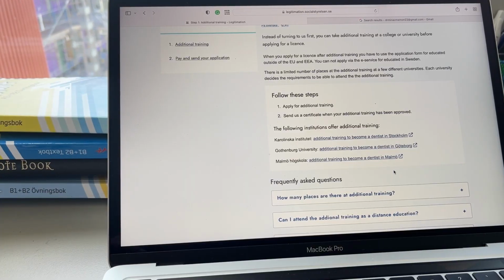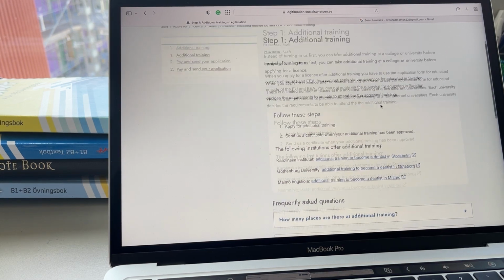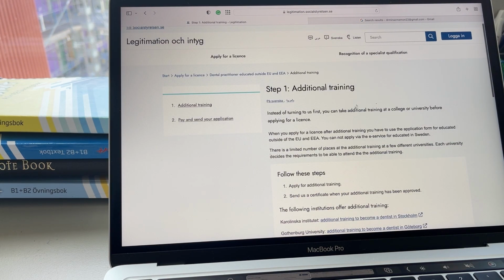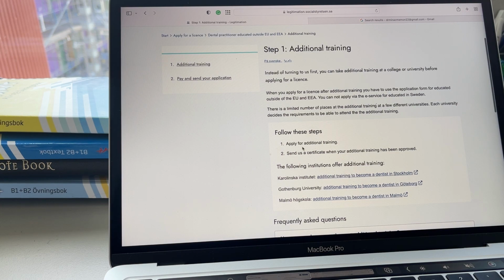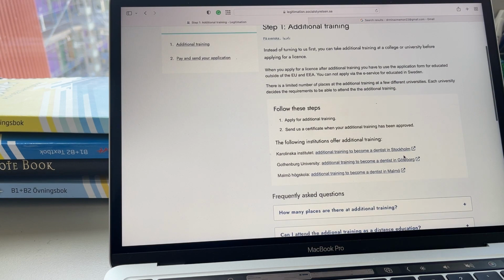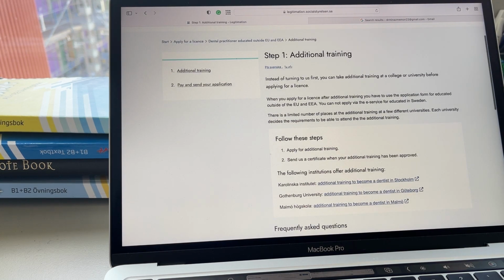Now I will show you what is inside the next step, because I think the second way of getting the license is a little easy for me. So let's have a look. If you see here, additional training, and they have 2 steps: apply for additional training and send us a certificate when your additional training has been approved. So it is looking a little simple, right? But you have to learn everything again, but for me it is a good option.